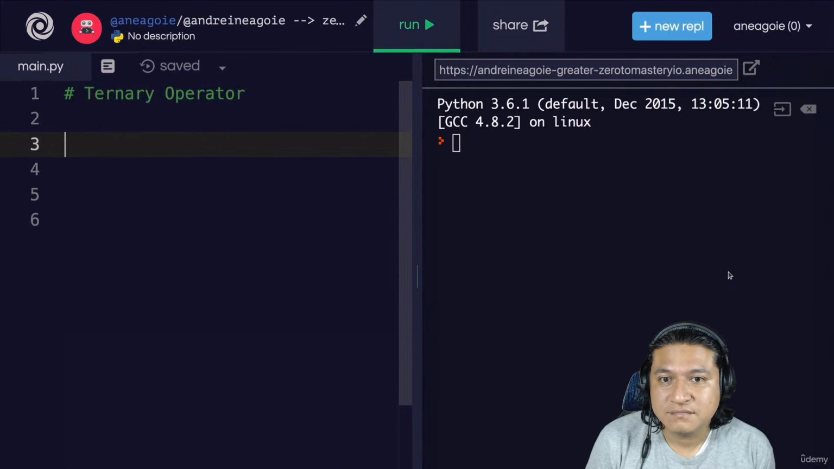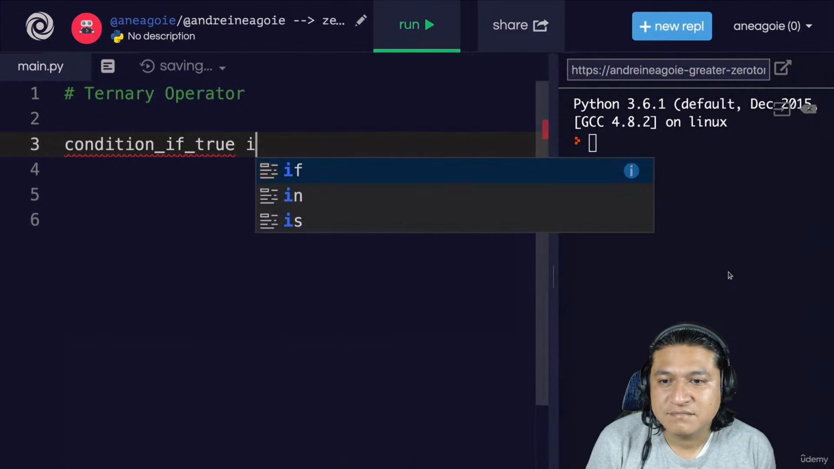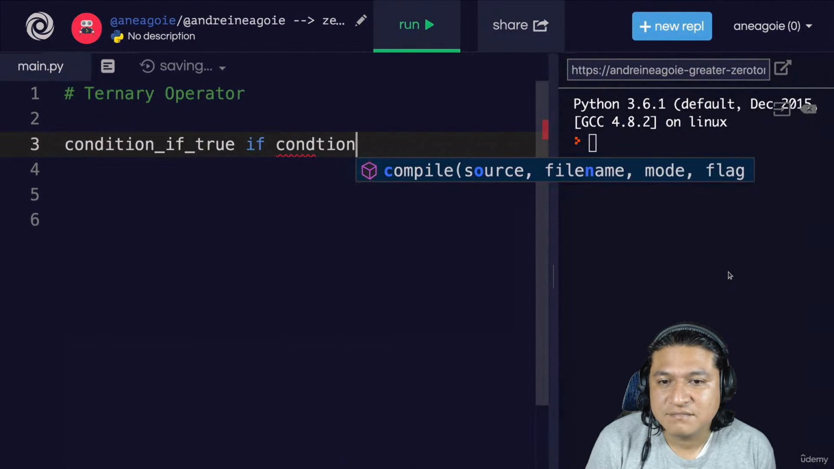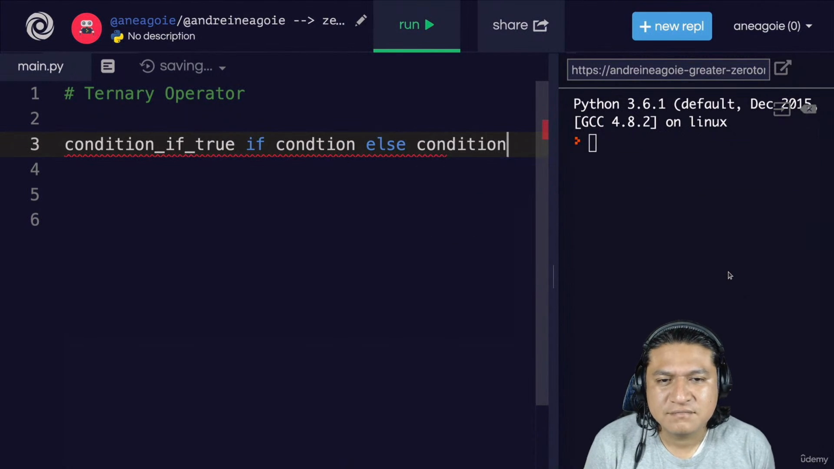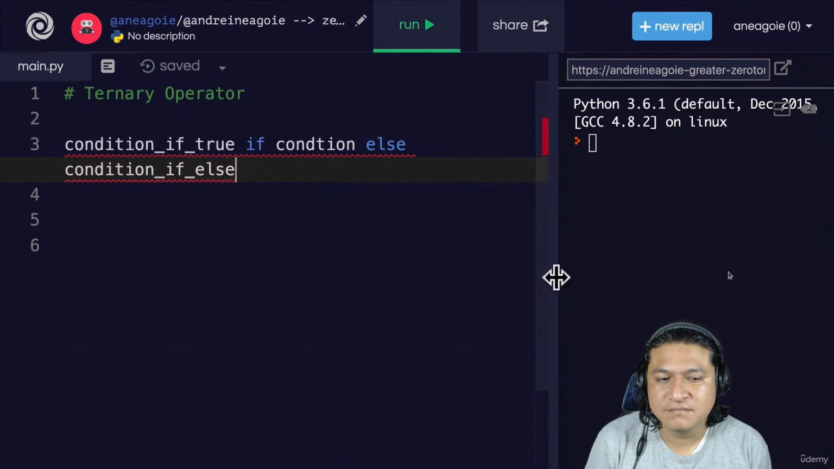So let's have a look. The way we use this is to say: is condition. If this is true, then do this. So this is the condition if true. And bear with me here, it is a little bit confusing at first. We say if, and here we give condition. Otherwise, condition if else. All right, that is a little confusing.